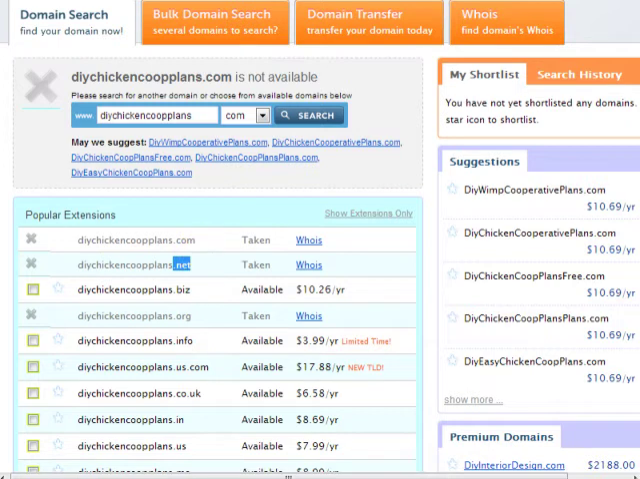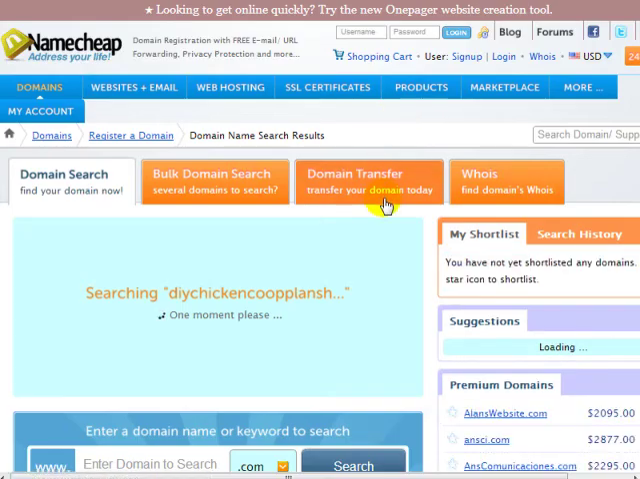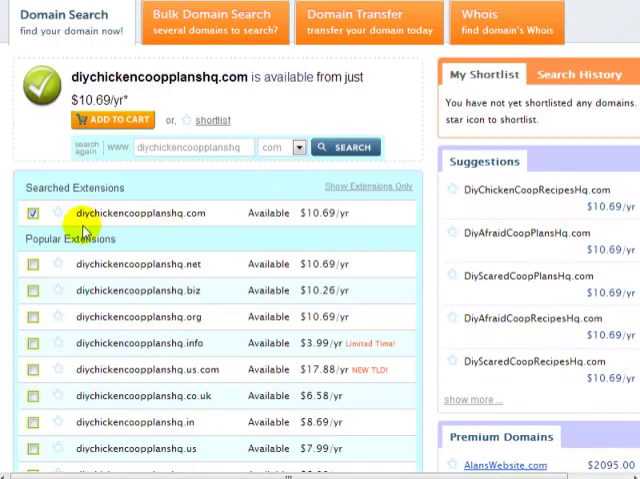If this is the case, then what you can do is simply enter a letter after the domain name. So you could put X, you could put HQ, kind of like DIY chicken coop plans HQ for headquarters, and see if that is free. Because when Google looks at your domain name, anything to the left of the domain name they're going to look at. So they're going to see DIY chicken coop plans HQ.